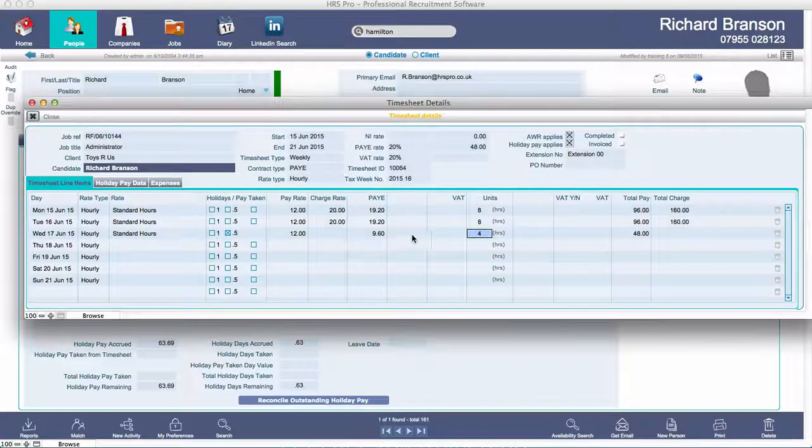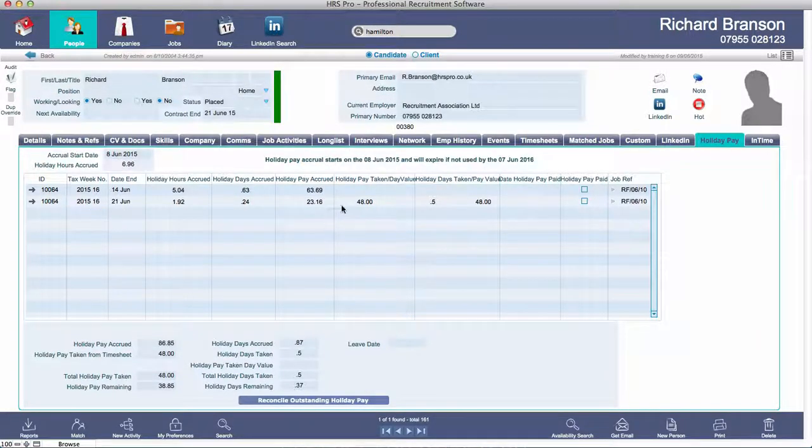And then if I close this down by completing it first, and then close the timesheet down top left, we can see on that timesheet line, we've got the holiday day taken is 0.5, and the equivalent pay value for that is £48. And that obviously comes off at the bottom. So holidays taken 0.5, he did have 0.87, so he's now gone down to 0.37 holiday days remaining.